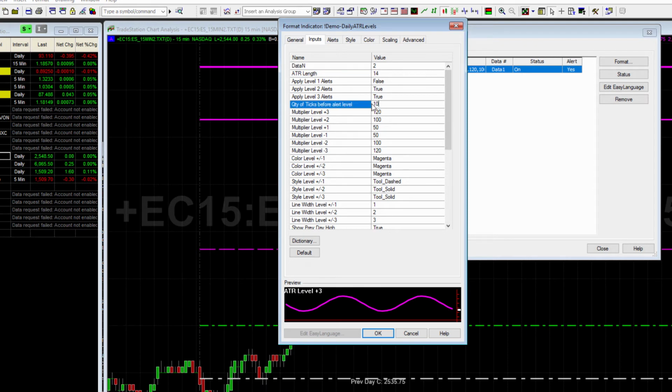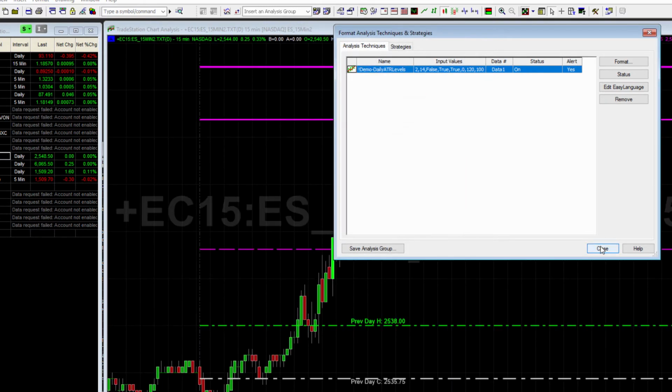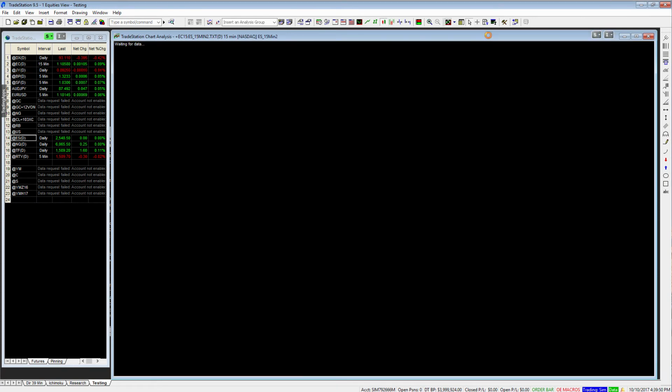What I'm going to do is set the quantity of ticks before alert level back to the default value of 0. And notice we have level 2 alerts turned on as well as level 3 alerts turned on. Okay. Then we'll click OK and we'll close this, and now we can add some bars to the chart.